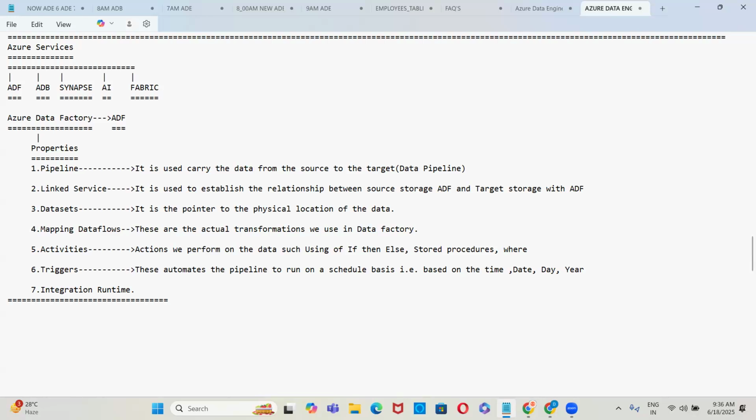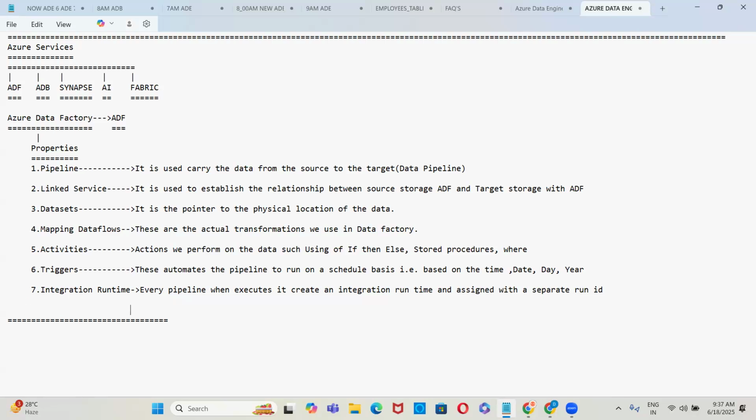Then you have the integration runtimes. Every pipeline, when it executes, creates an integration runtime and is assigned a separate run ID. There are three types of IRs.